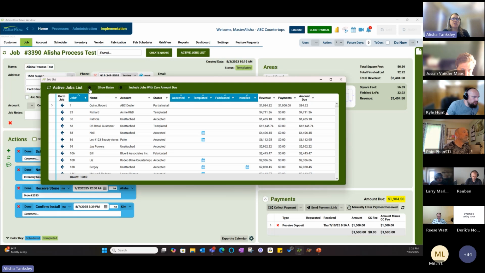You can use the active jobs list buttons up here to show dates instead of the little icons, or you can turn this on and include jobs with a 0 amount due.